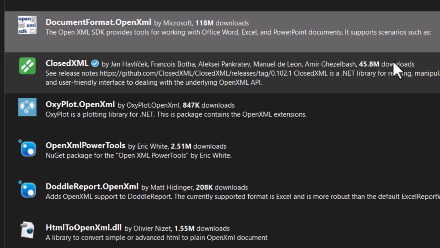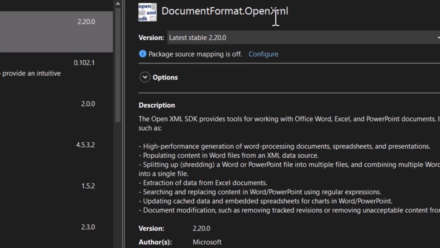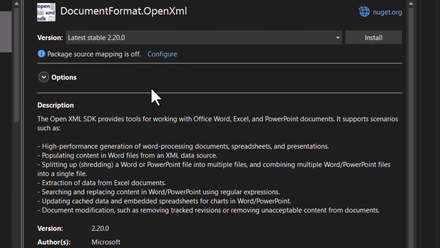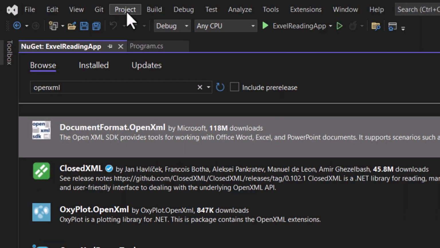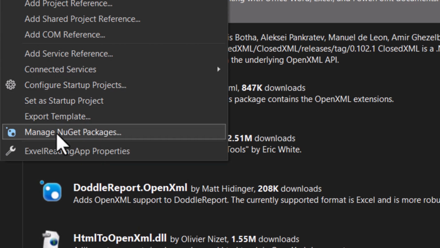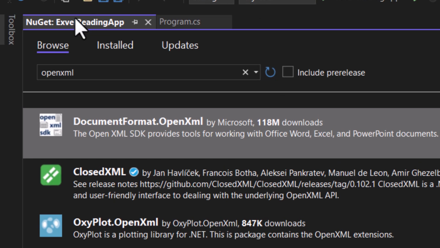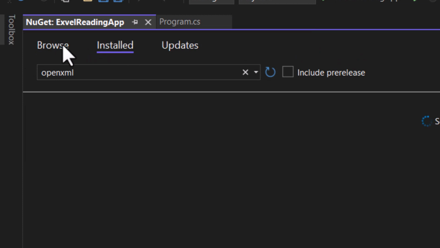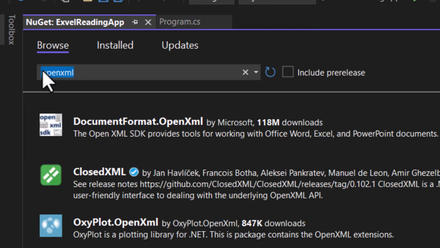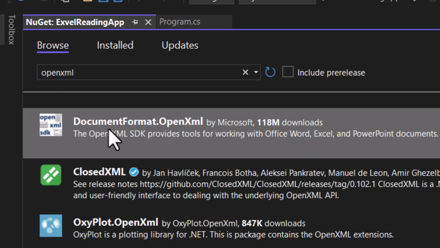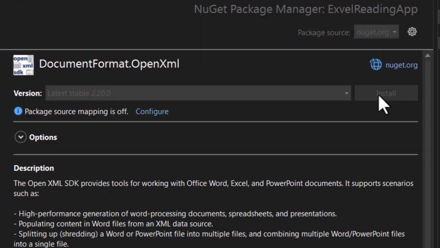And now let's set up our requirements for the application to work. So the OpenXML package is what we need. This package essentially will allow us to interact with the Excel files without any need for specialized software. So go to the Project tab, Manage NuGet Packages and search for OpenXML. You should get DocumentFormat.OpenXml as your first result. Install that and you should be good to go.